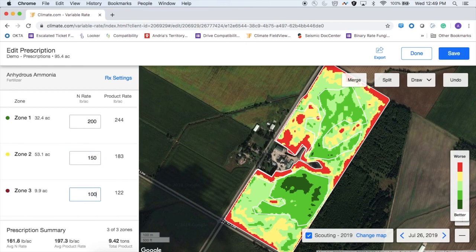Once I have assigned a rate to each one of the zones, you can see the prescription summary at the bottom summarizes the average nitrogen I'll put down as well as the total product that I will need to apply on this field.